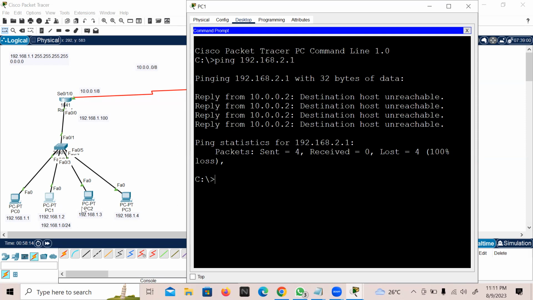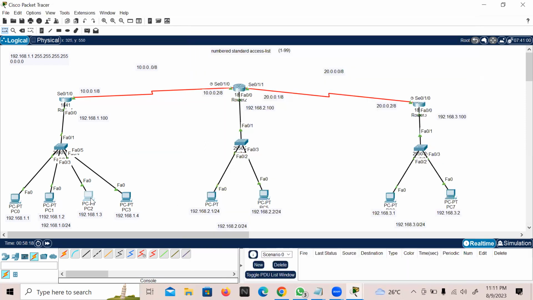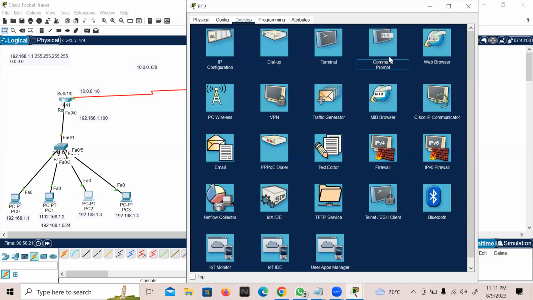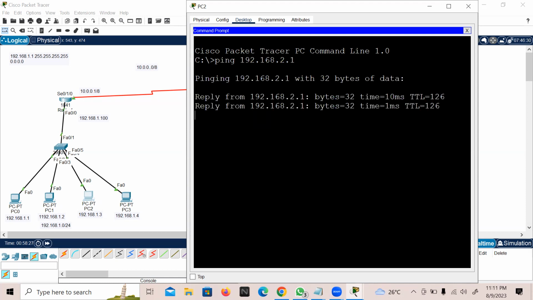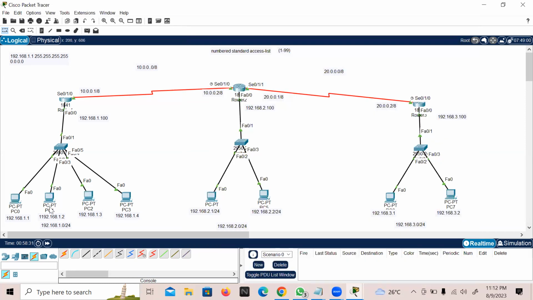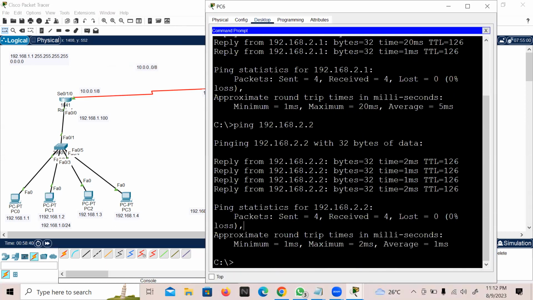Okay, let's see. It should ping because I didn't make any statement for 1.3. It should ping. If it is not pinging, again my ACL is wrong. Okay, it pings. So only these 2 users are not allowed. These 2 users are allowed. Here I blocked the whole network. So 3.1 will not ping to 2.1.